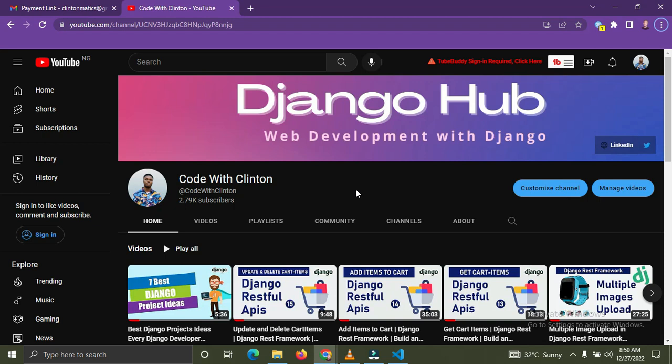So if you can remember, Django has some functions that help us perform authentication from the start. In Django, we have the user creation form that helps us create new users. We have the authenticate function, the login function, and the logout function. These functions help us create users and also log them in.